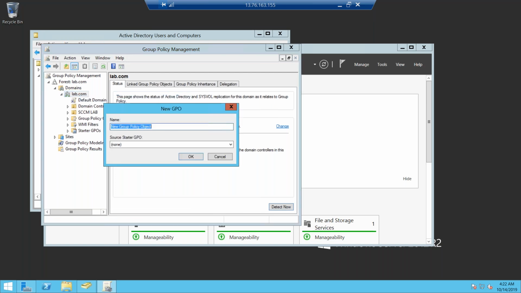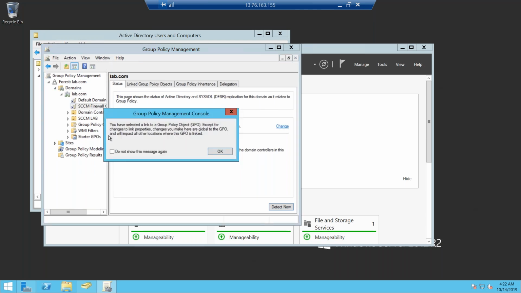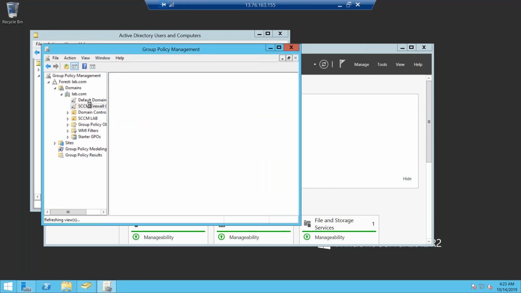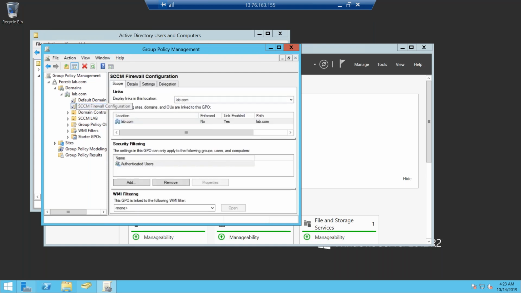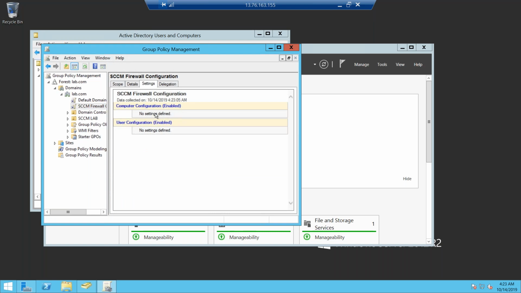You can name it anything of your choice. Let's say SCCM Firewall Configuration, and click OK. Now this policy is created, but it is a blank policy. Let me click on do not show this message and click OK. You see, the SCCM firewall policy is created, but if you go to settings, nothing is defined. It is completely blank. Computer configuration, no setting defined. User configuration, no setting defined.